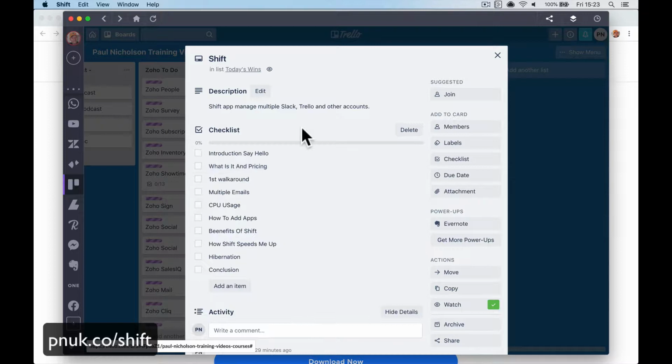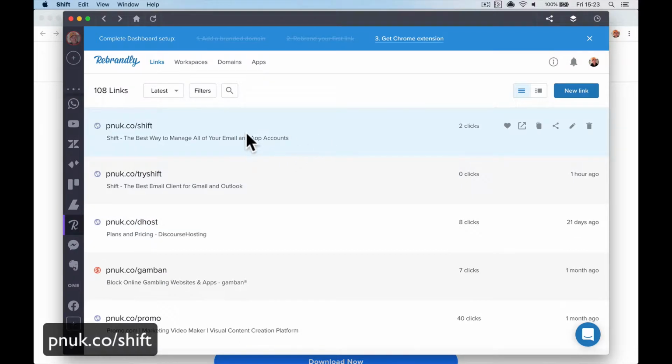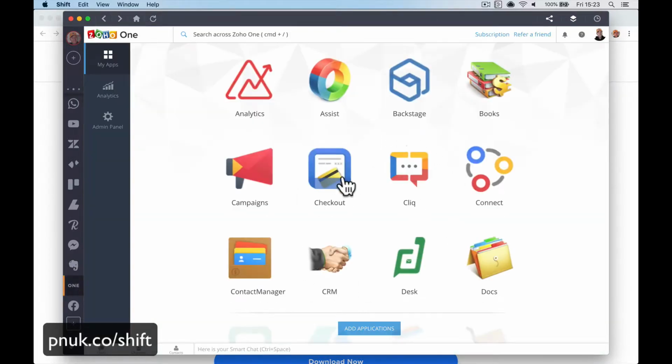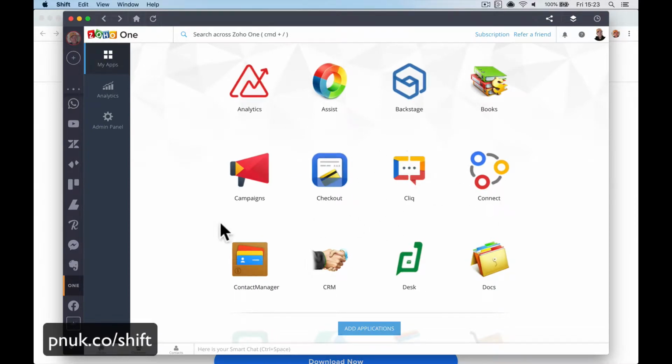Here's what I'm going to talk you through today. In my Trello, I can go to my Google AdSense and see. I can click on my Rebrandly where I add my referral links. So there'll be a link down the bottom left-hand corner that will say pnuk.co.shift, and I can now jump around in Shift. I can shift around, right, and go to my Evernote. I can go to my Zoho one that's got 40 apps that I need links to, and it's going to open them up, and I can just jump to them.